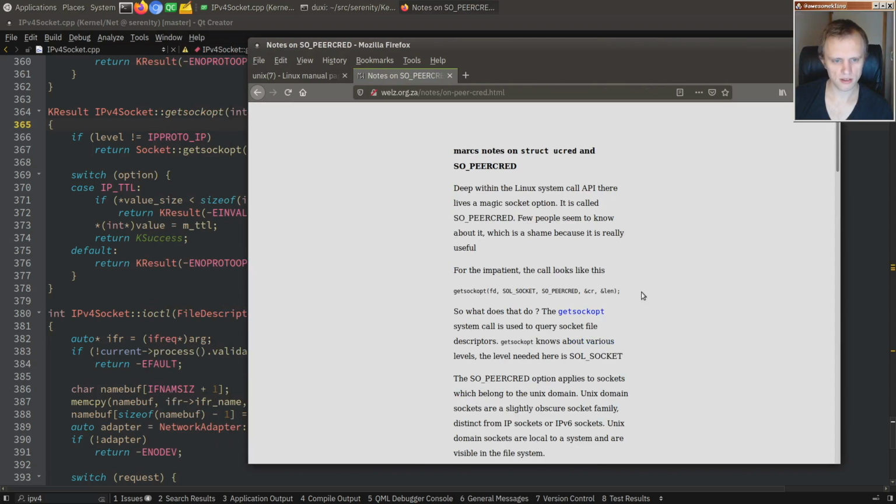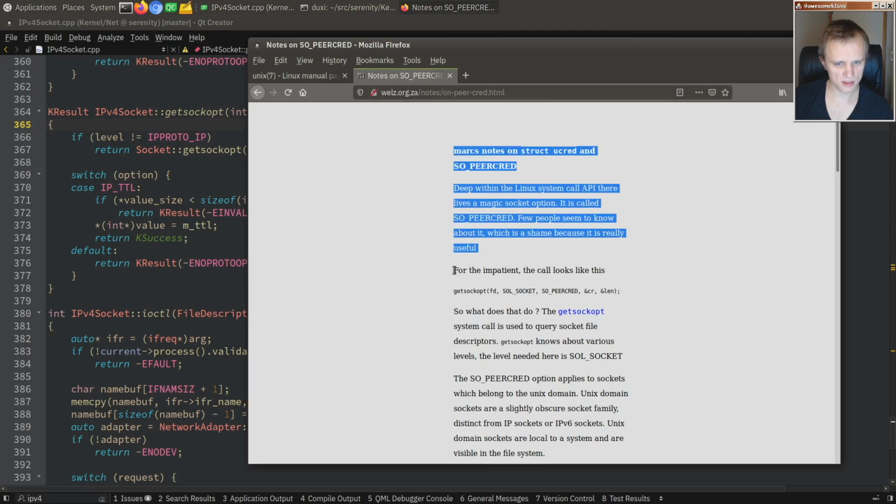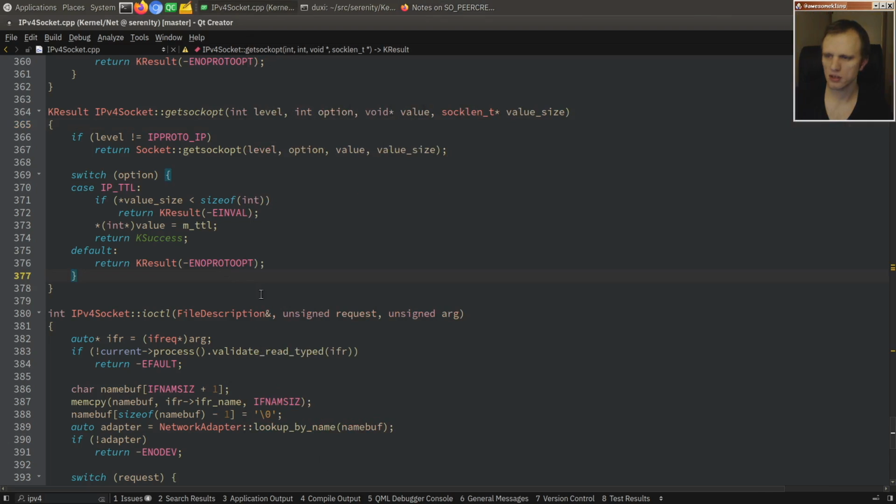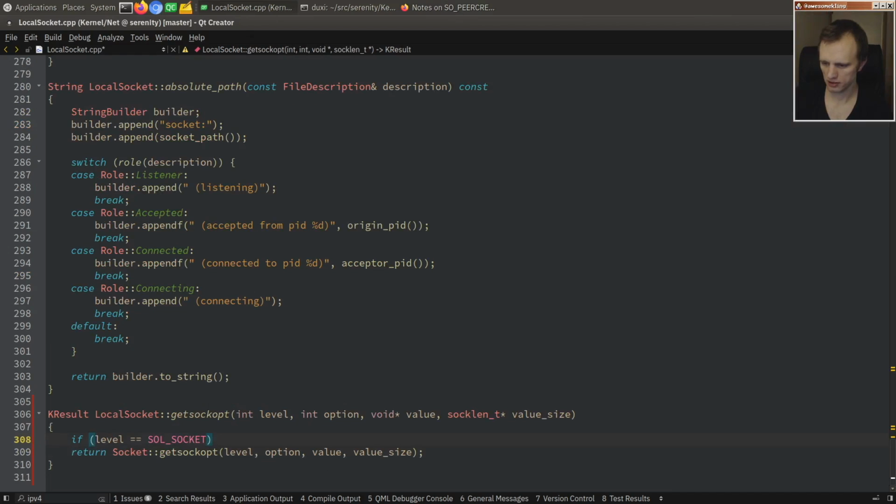For the impatient, the call looks like this. Dude, this guy knows his target audience. I'm not reading anything else on this page. Okay, cool. So that's what we want to do. Okay, so SOL socket is the level and peer cred is the option.